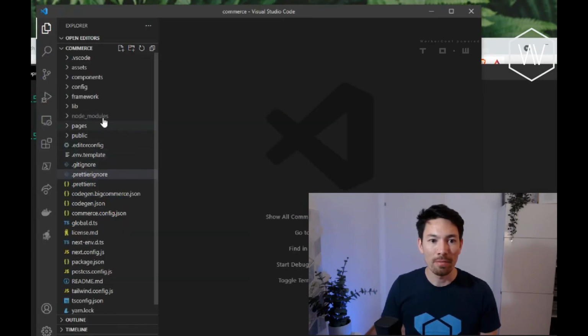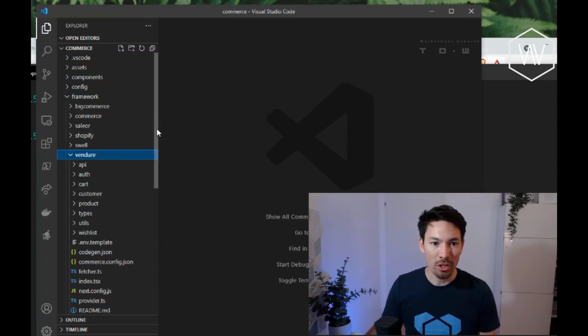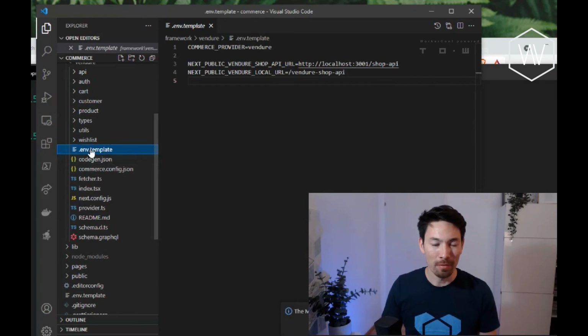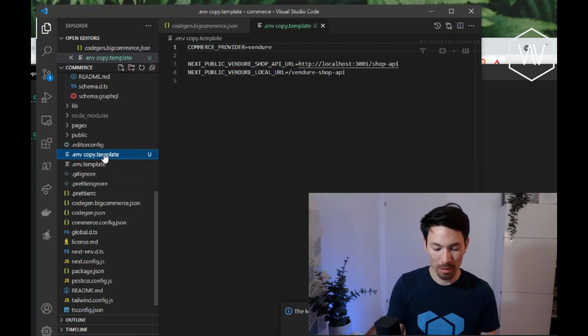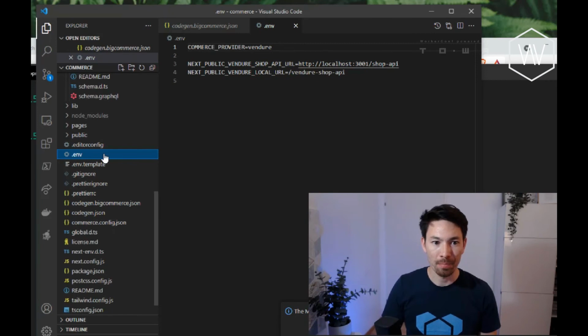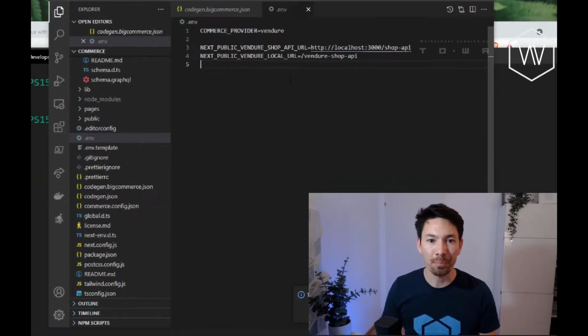So this is a fairly standard Next.js project, but we also have this framework folder which contains the different integrations that are already available. Here we see inside the Vendure folder there is an environment variables template file. Let's copy that and place the copy in the root, and let's rename it to just be .env. One other thing we have to do is point it to our local server that's running.